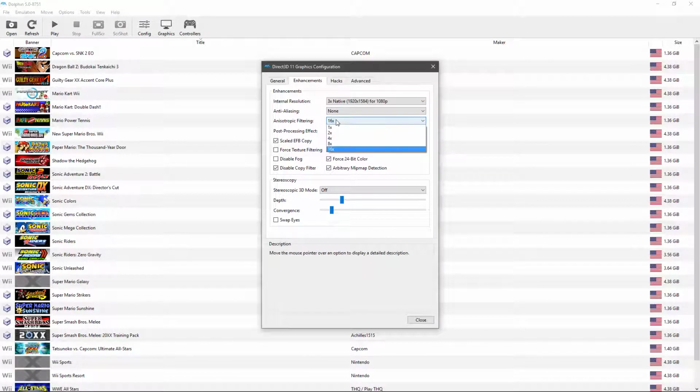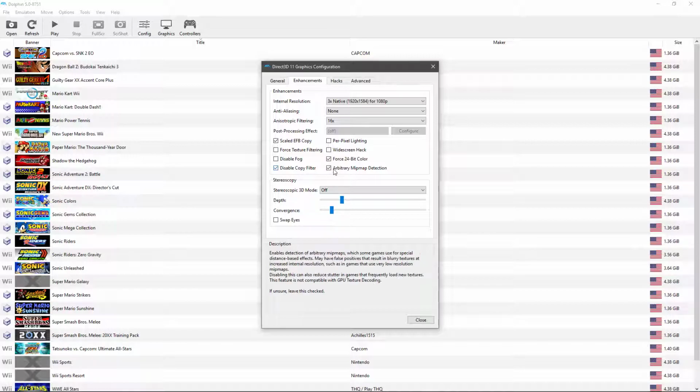Anti-aliasing, you can mess with that. Graphic filtering, you can mess with that as well. It doesn't really affect the gameplay as long as your computer supports it. Scale the FB copy, have that checked. Force 24-bit color, that's fine as well. Copy filter, that's fine as well. Arbitrary mipmap detection, that's fine as well. Everything else over here that's unchecked, just leave that unchecked.